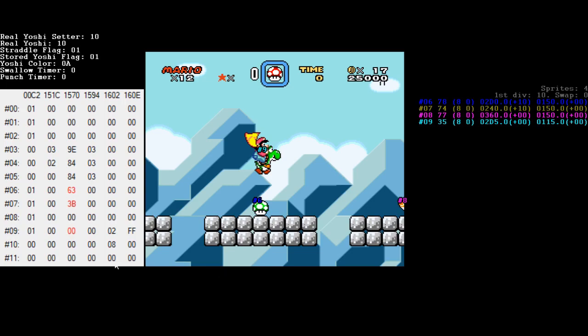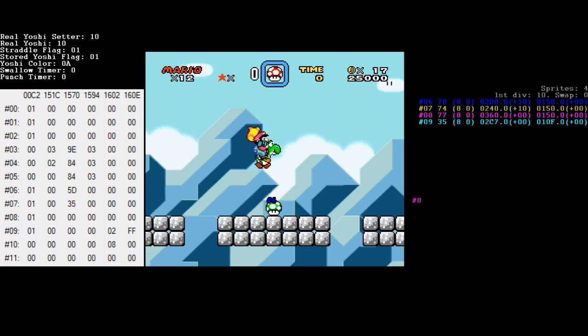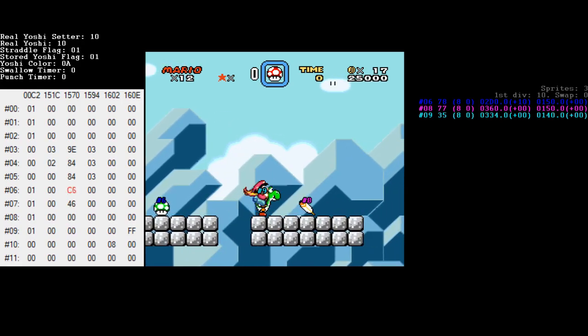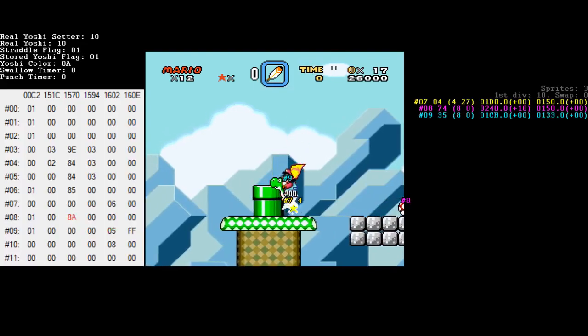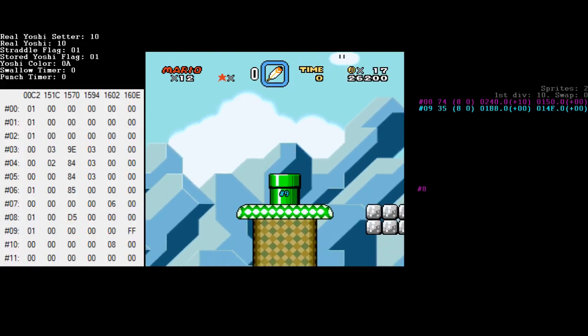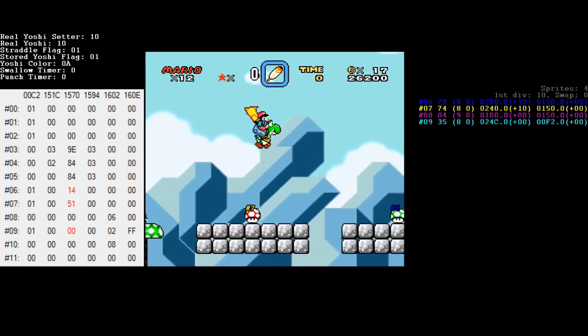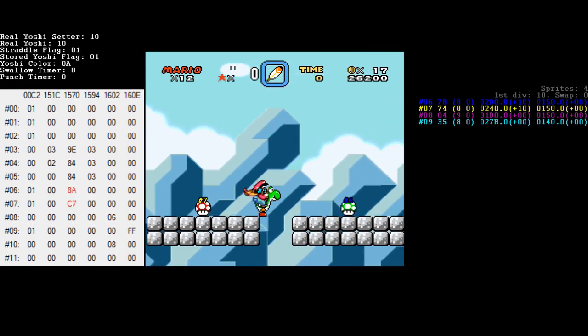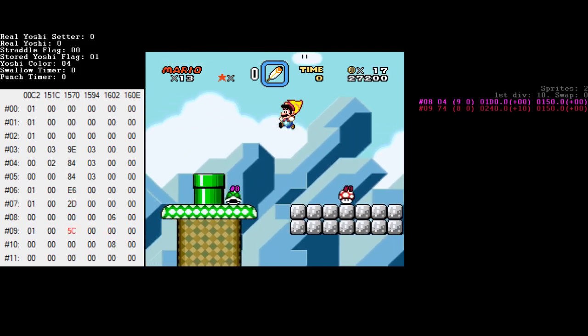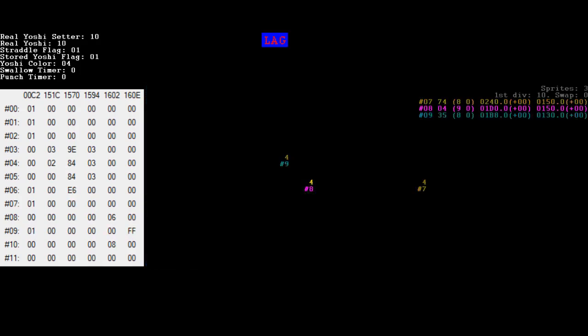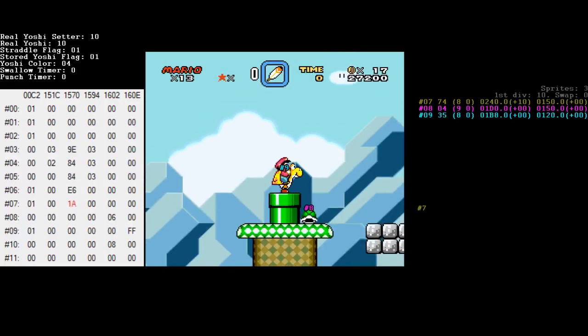Now let's do the same thing, but with the feather here. I actually need to reload the room because the feather doesn't despawn off screen when it's stationary for some reason. So if we do it with the feather, you might be able to guess what happens. So we made the feather teleport, then when we go through the pipe, we get a Yoshi color of 4, which is yellow.